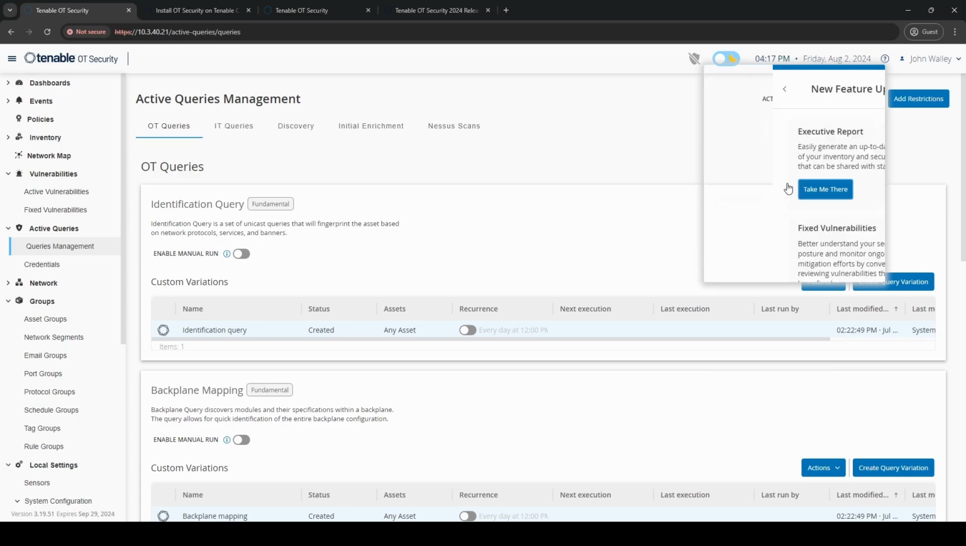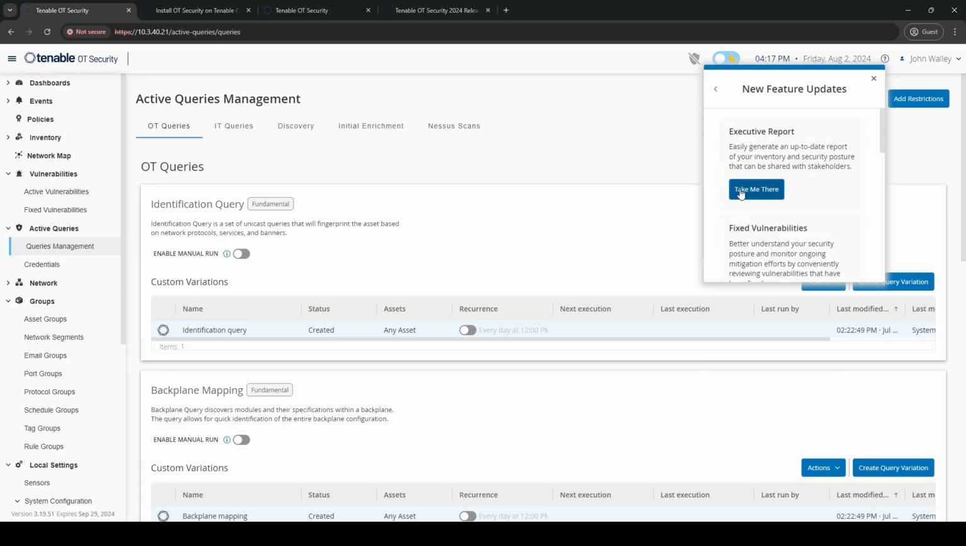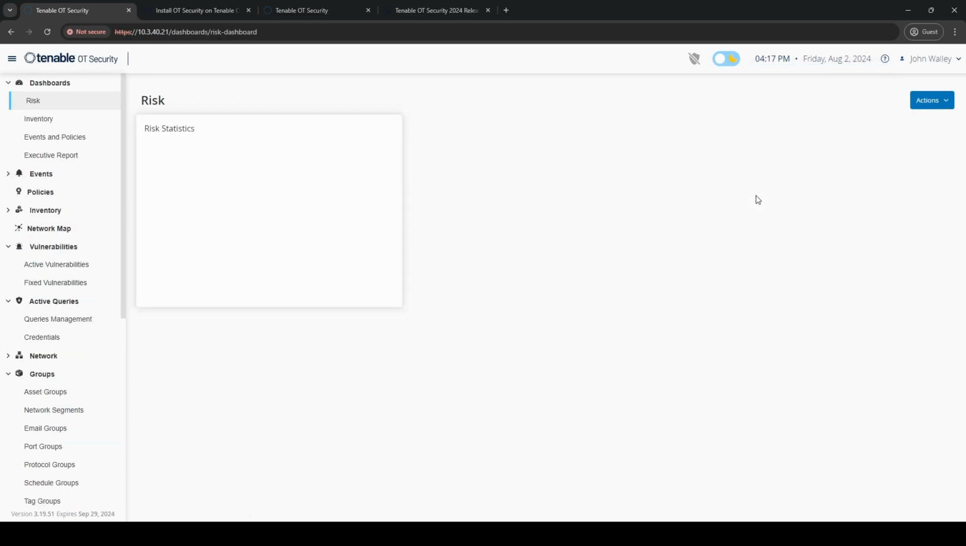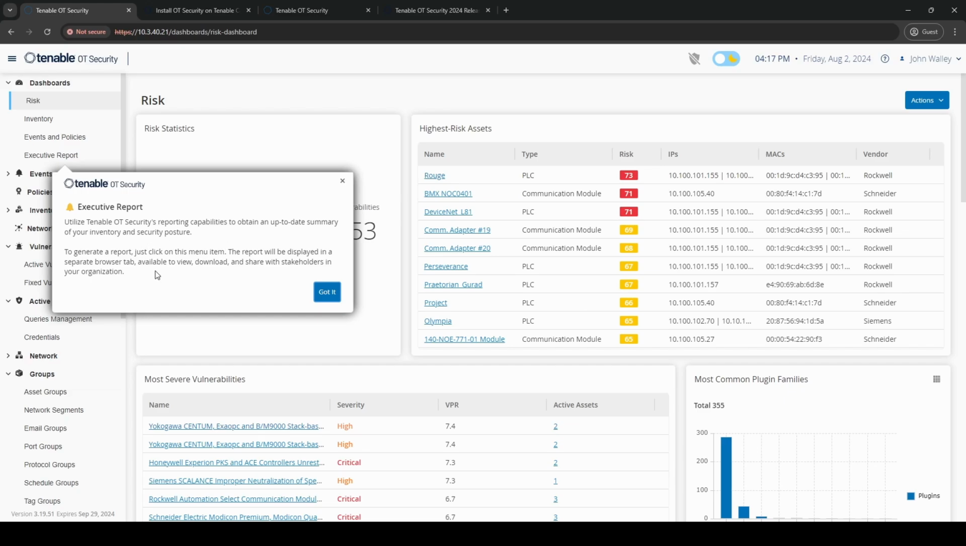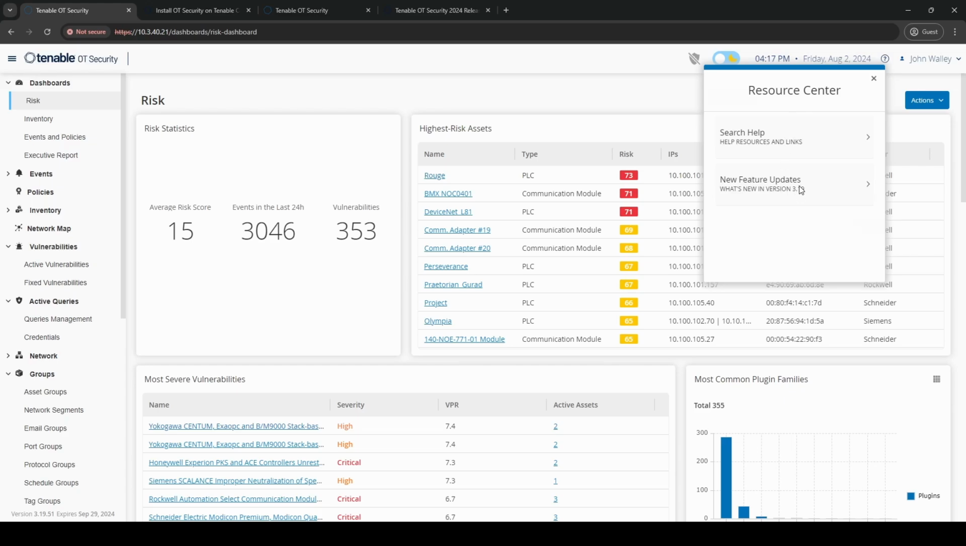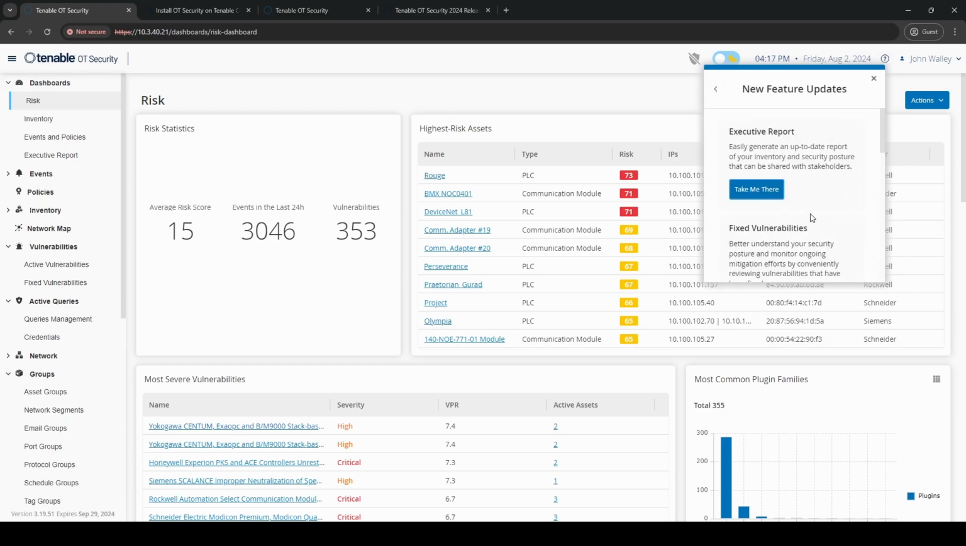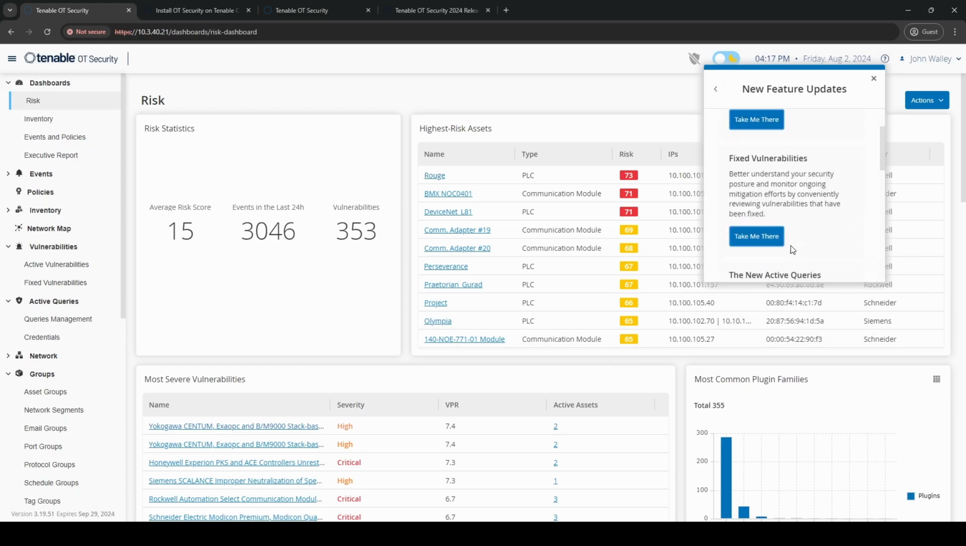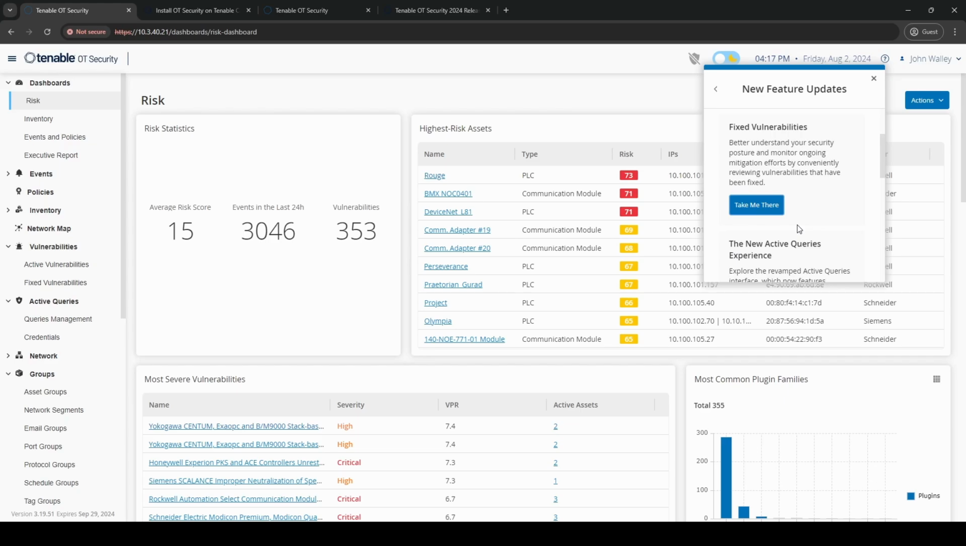So if I go to new features again, let's say I want to know about executive reports. It'll take me to the executive reports and I'll be able to read about it. Now some of these will even be more guided. It'll take me step by step as I learn something. So I can say I got it. So you'll kind of get the idea that each one of these in here we can go in and look at. So I'm going to use this for our area of fixed vulnerabilities.